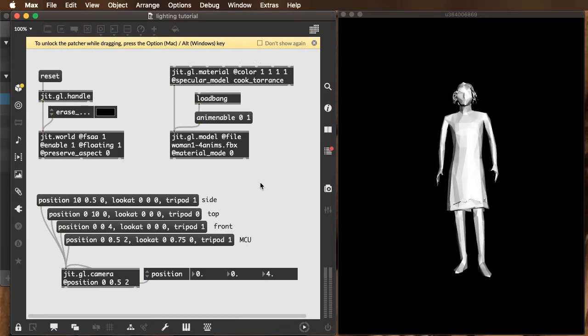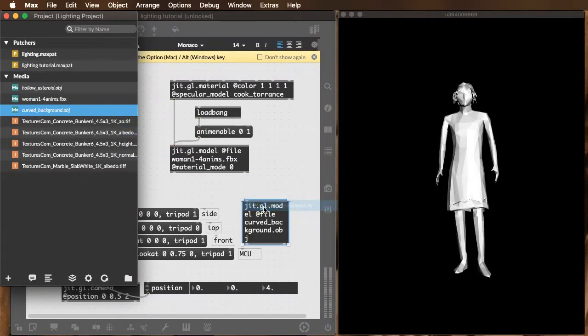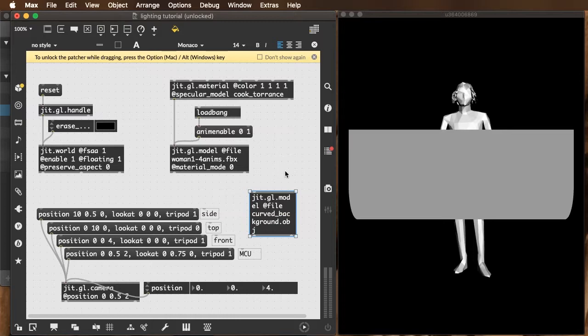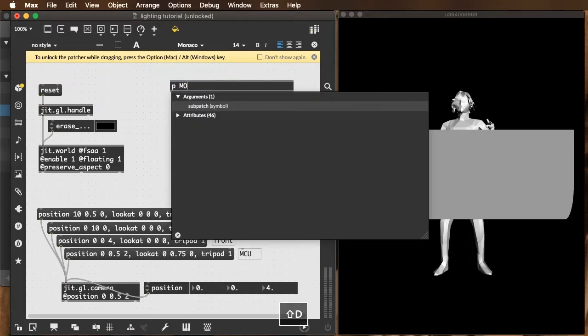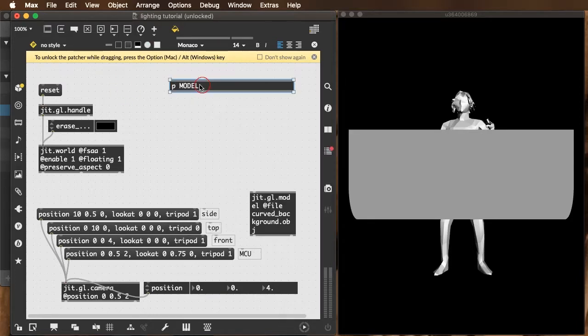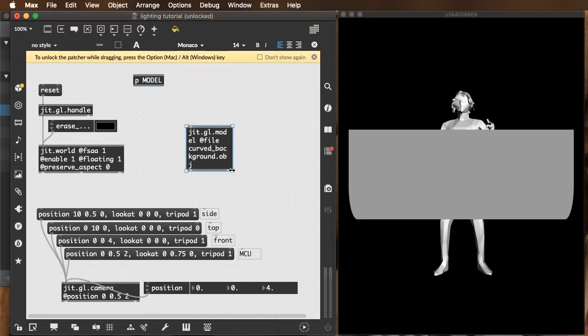And let's set up a background. We're going to use this curved background that I made in Houdini, and let's take this and encapsulate it. Call it P model. Command J will resize it. And this is a curved background that we'll use as a backdrop for her.